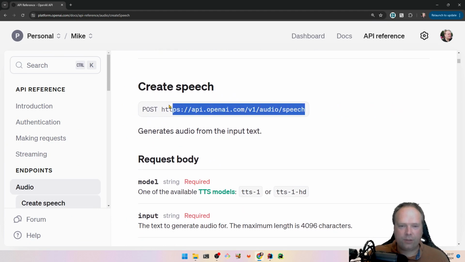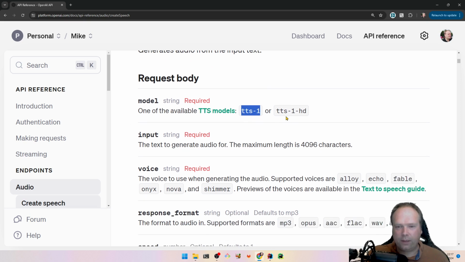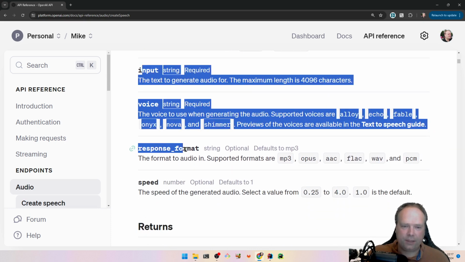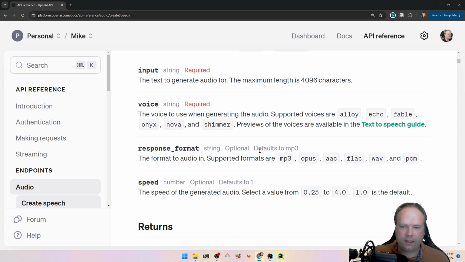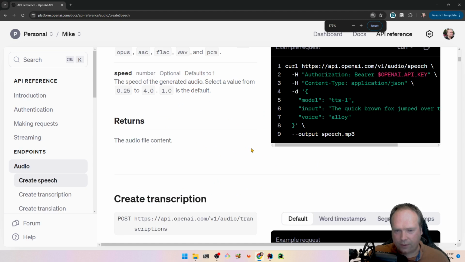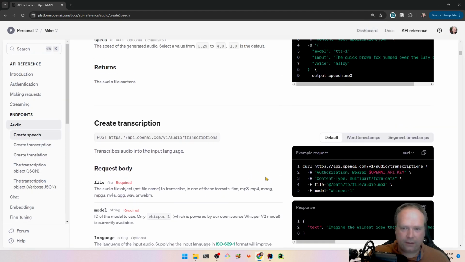So we need to post something to this URL right here, and we need to say that we want to use the model TTS1. And of course, if you want the high definition, then you just use the dash HD. Then it takes an input, it takes a voice, it takes a response format. We are not going to give any format. That means that it will end up being an MP3, because it defaults to an MP3. Let me just zoom out a bit right there.